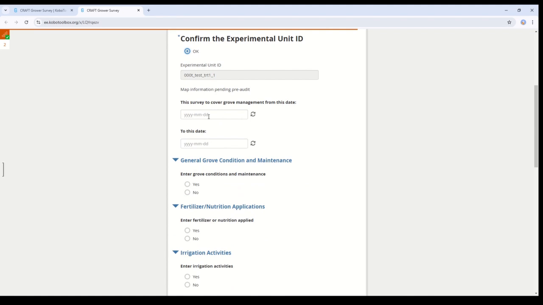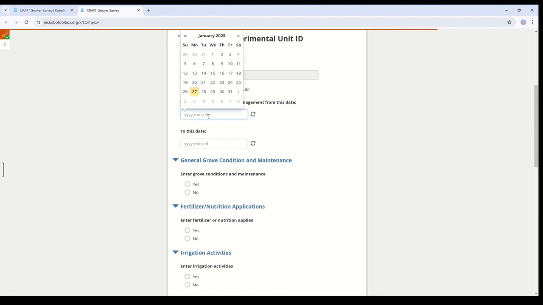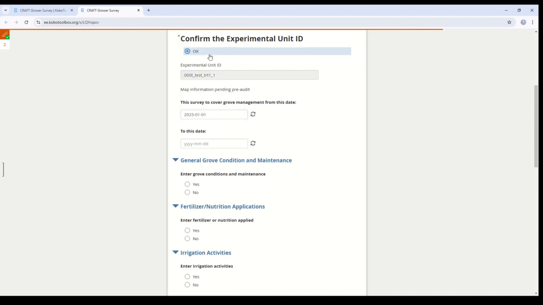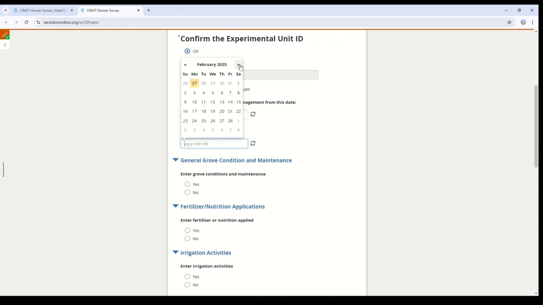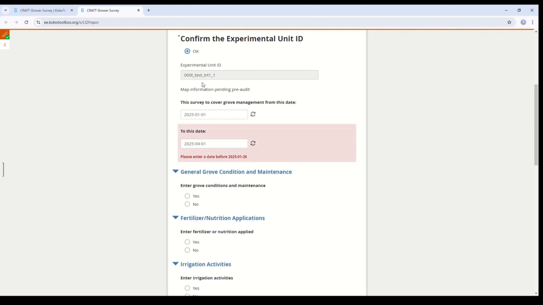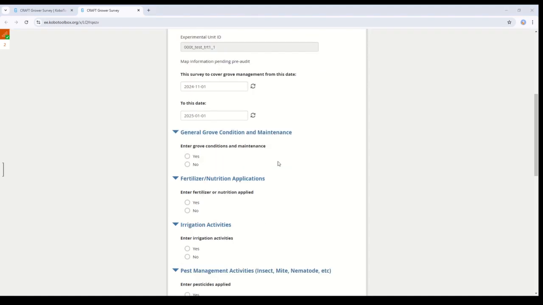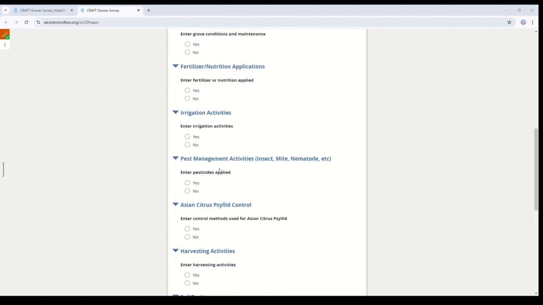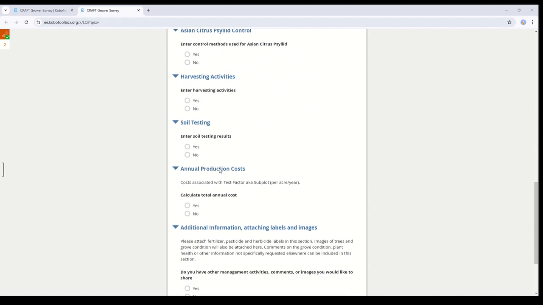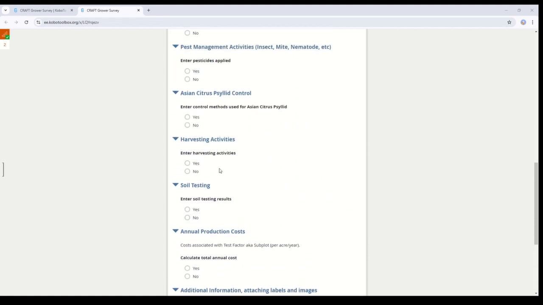Begin the survey by entering the date range for the management that you are about to enter. For example, all activities you are entering might have taken place between January and April. You may not enter dates in the future. So let's change the dates to range from November to January. There are 8 main management sections in this survey. You may fill any or all that apply.